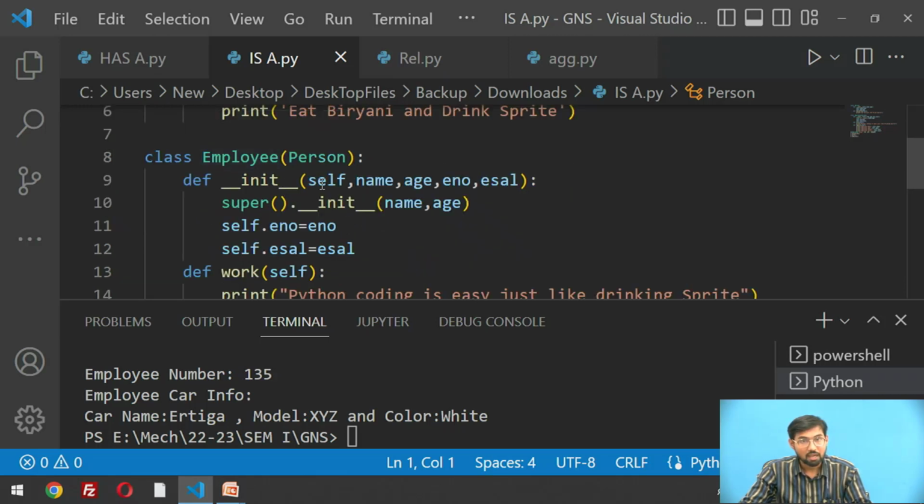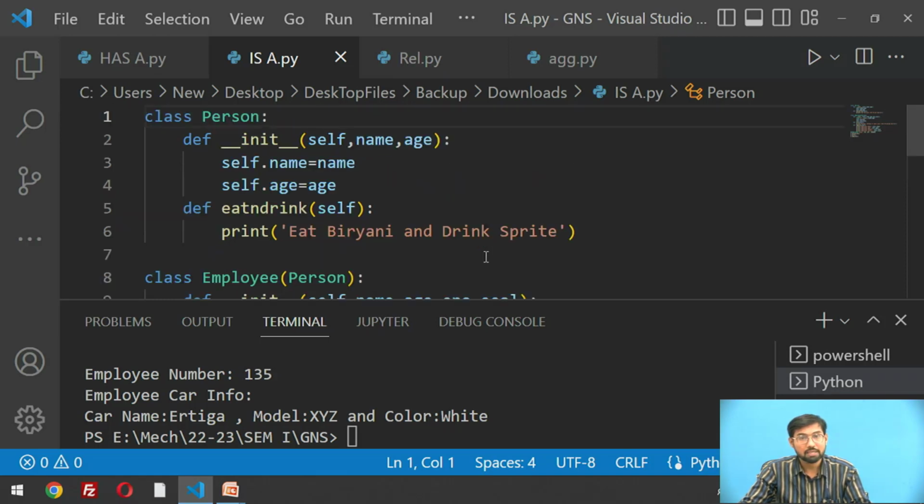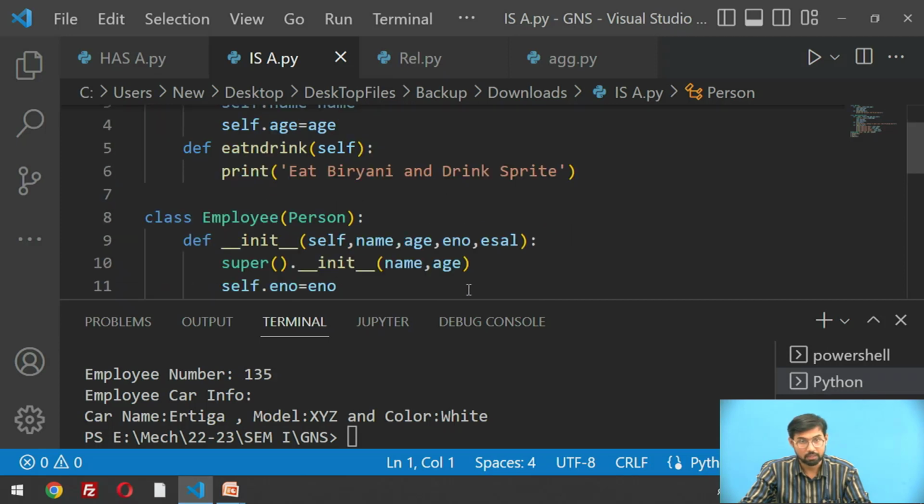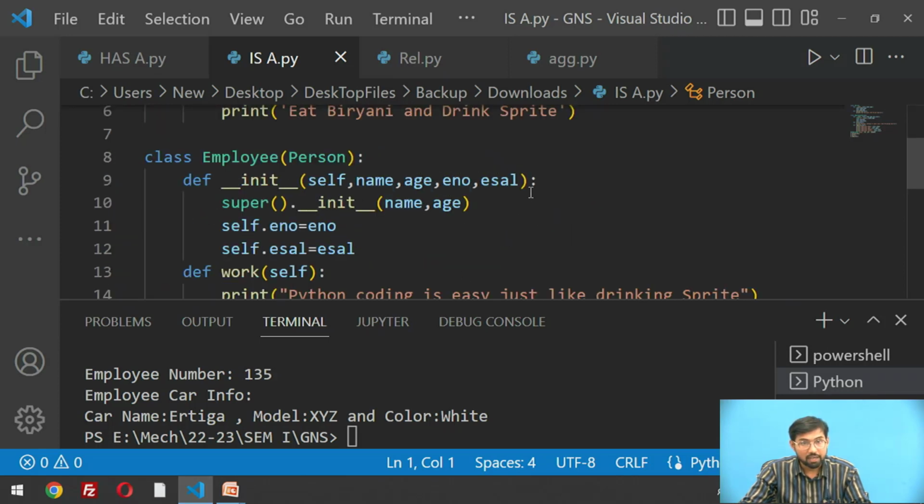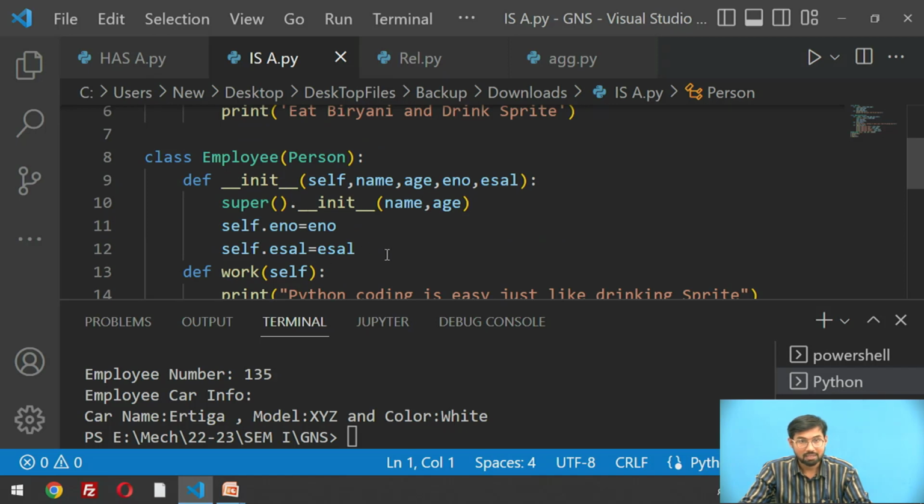Then there is another class, that is Employee, and Person. Here if you observe, I am writing Person within the brackets of Employee. Due to that, it will make a single inheritance example. We again define a constructor where we define name, age, employee number, whatever the ID number it is, then the salary of that employee. Then here if you observe, we are using the super method also. By using the super method, it is very simple to abstract the class of Person into the inner class, that means in the Employee class.